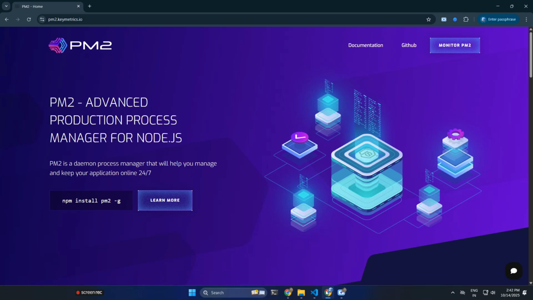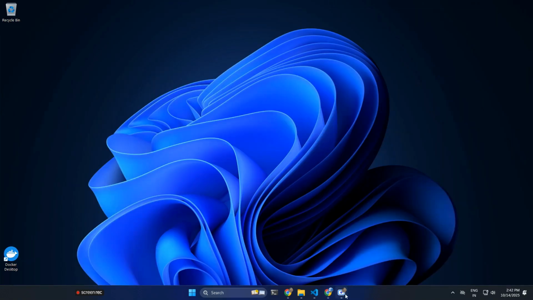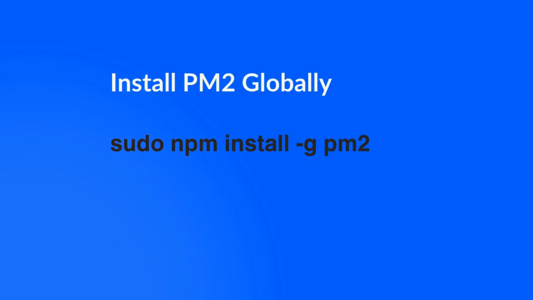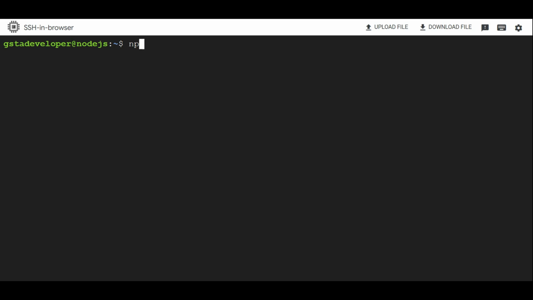If you ever run your Node.js or Next.js app using npm start, you know the problem. To fix that, we'll use PM2. I won't waste your time. Let's dive right in. First, install PM2 globally with this command. Open the terminal. This makes the PM2 command available system-wide.